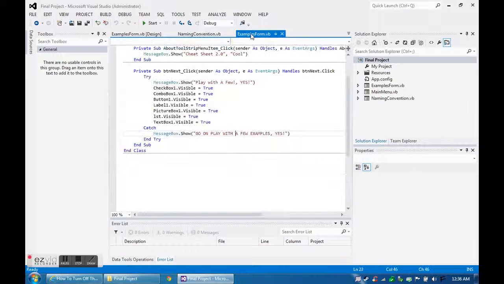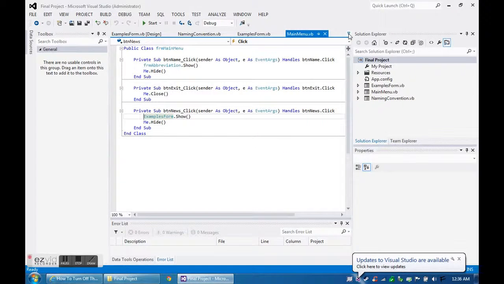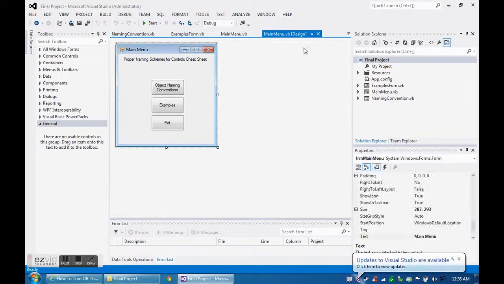That's some of the code. It's code for some of the examples. Here's my main form. Navigate around the different naming conventions and some of the examples, and an exit button. Really no big deal.